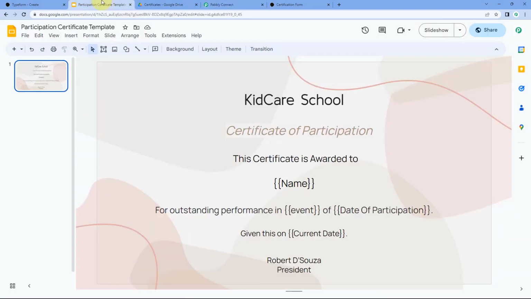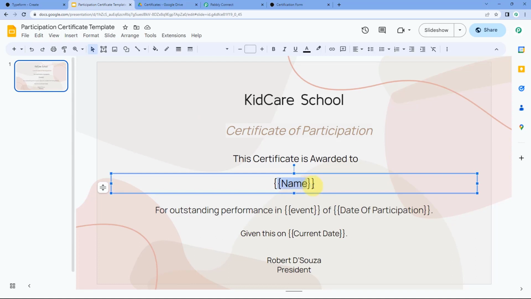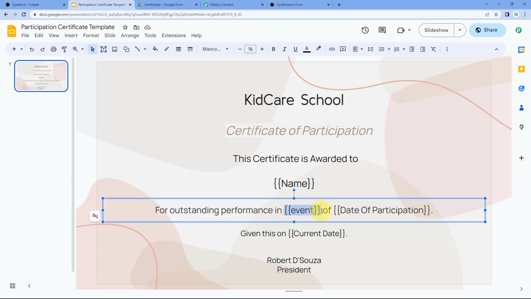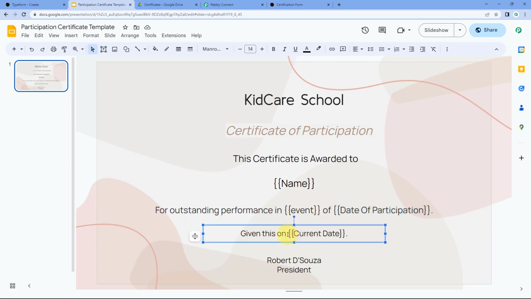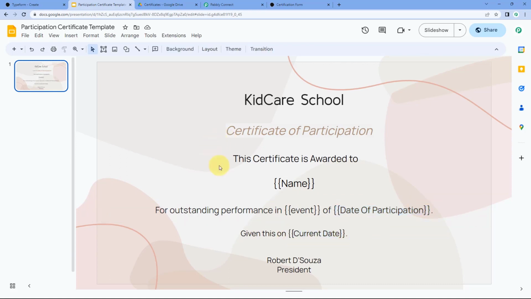So we'll get back to the template slide which we have created. And in this template slide, here you can see that I have added some text in double curly braces over here. Here we can see the name, here we have the event, here we have the date of participation in double curly braces, and here we have the current date over here. So here guys, the name, event, date of participation, current date, all of this text which we are going to enter in place of this is going to keep on changing for every new slide, every new form submission which we get.